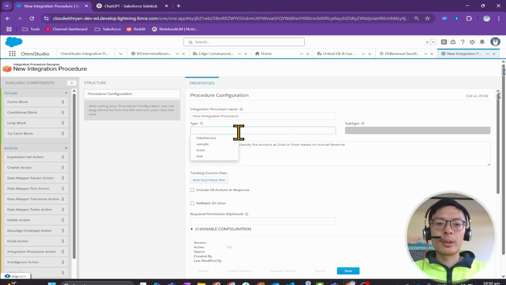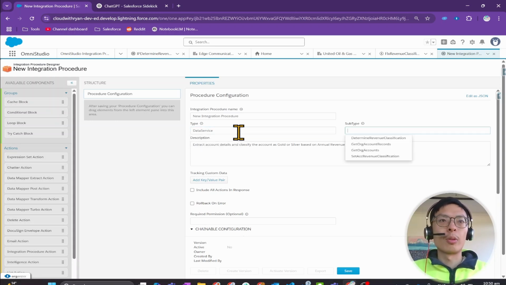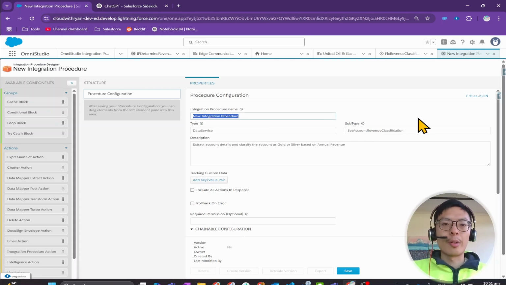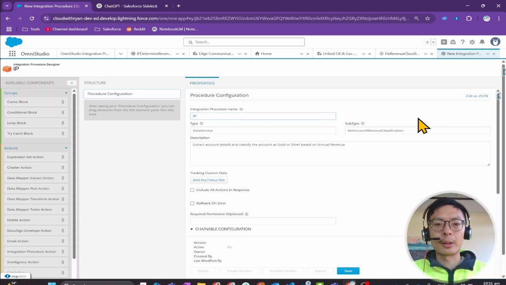For type, we will type in data service as this integration procedure's primary focus is fetching data. For subtype, we'll give it a descriptive name. We'll call it set account revenue classification. And for the integration procedure name, I like to start with IP and combine that with type and subtype. Once that's done, click on Save.